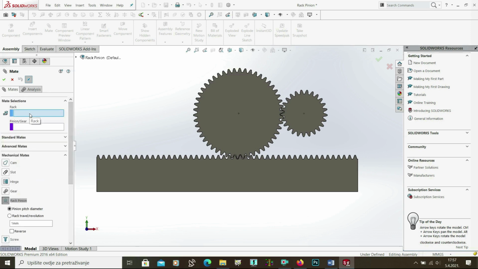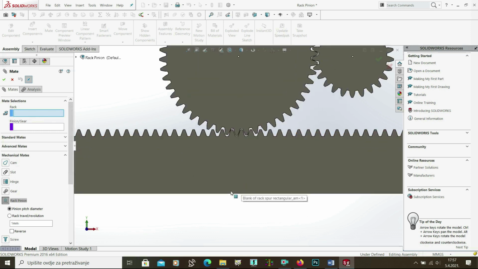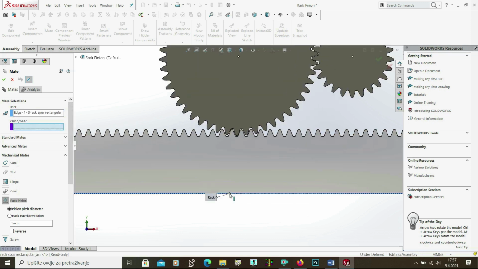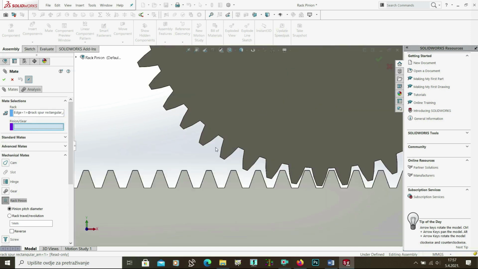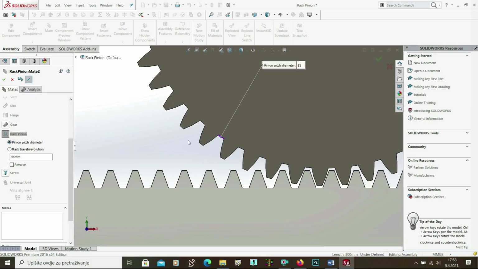So here we have to choose a rack. So we're going to choose this edge here on the rack. And now we have to choose pinion or gear. And we're going to choose this edge here like this. So here we have two options. We have pinion pitch diameter, which is 95 here, and here we have rack travel per revolution. So how much will the rack travel for one revolution of the gear? And here we have calculated 298.45. Now let's click OK.